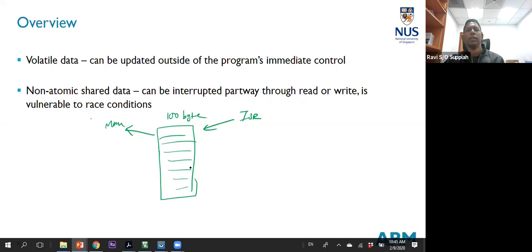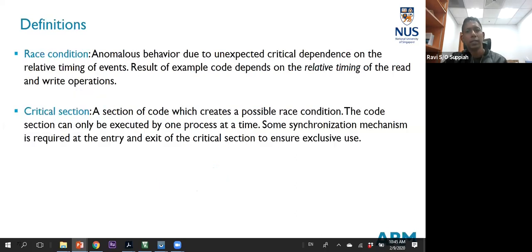So imagine that the main program reads, and then halfway through, at some point, you get interrupted. By the time you come back, the ISR has already updated the data. That is the issue, because the main program has read the first half of some old data, and is now combining it with the second half of new data. These are all issues that we need to handle when you have shared data between a main program and an ISR. This leads to what we call a race condition.